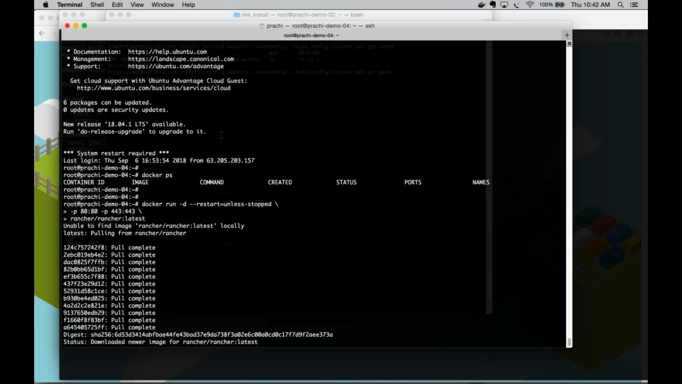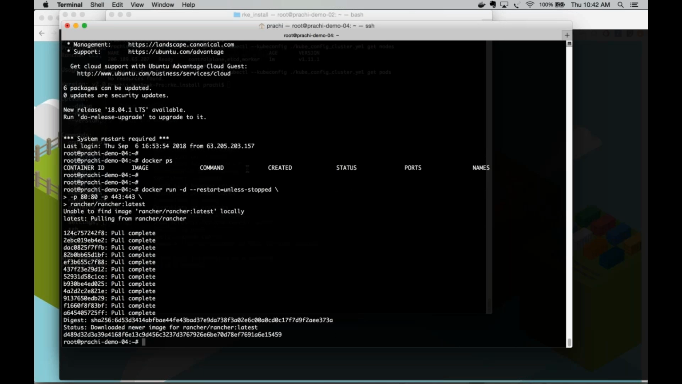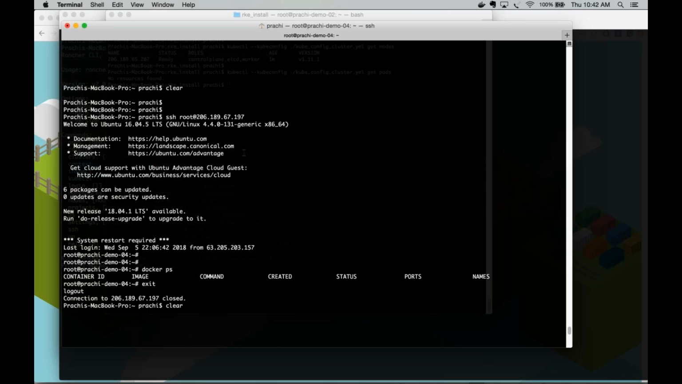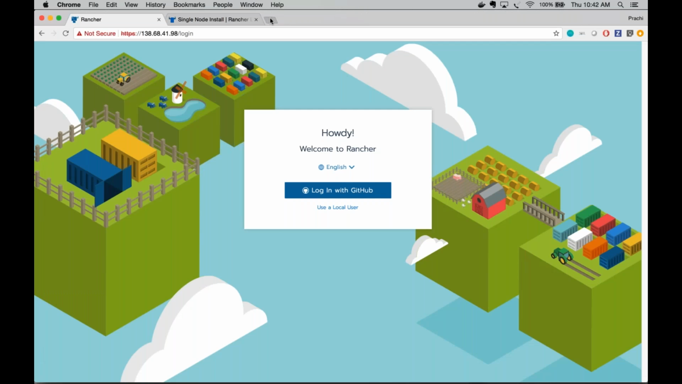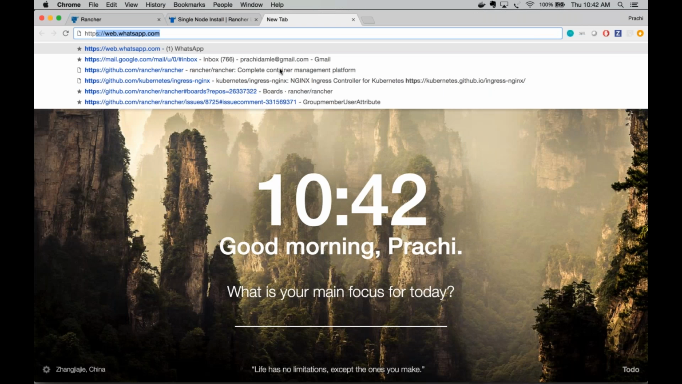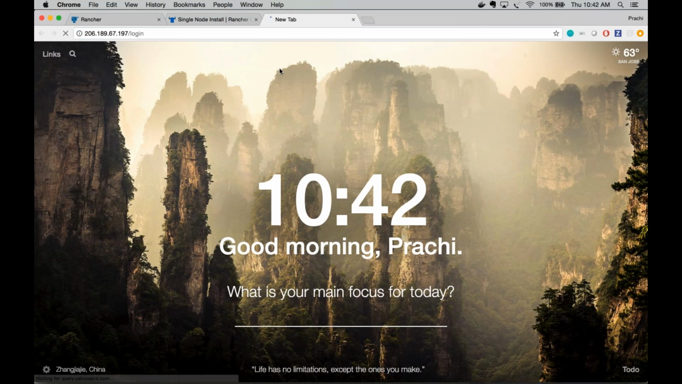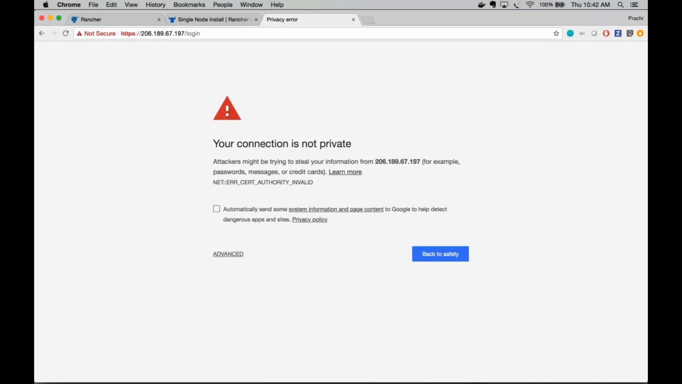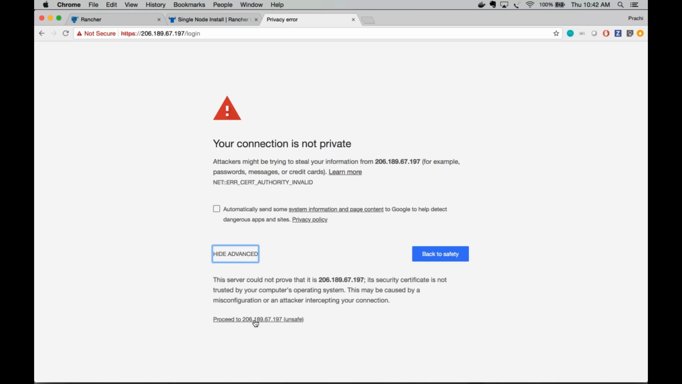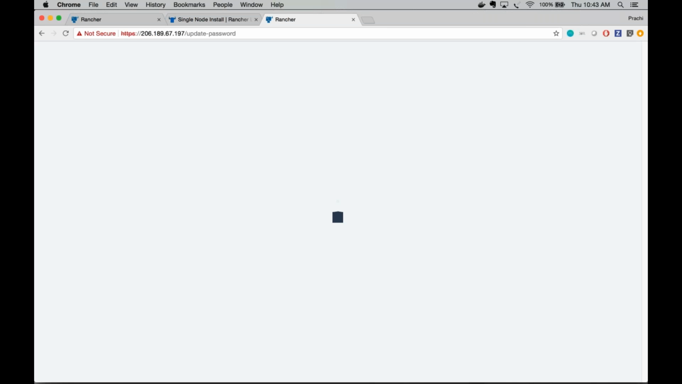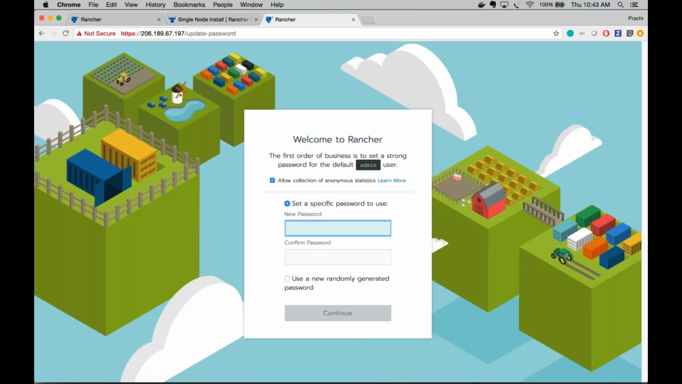So the installation is done. Let me quickly check if my Rancher setup is up. Now I'm using a self-signed certificate. That's why it is going to give me this error. You can always accept this exception and proceed, which will bring you to this page.